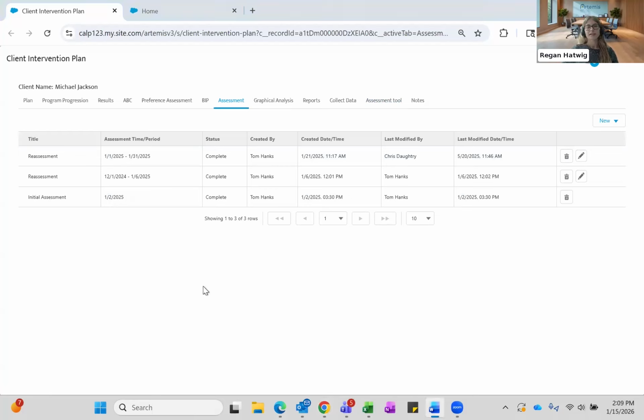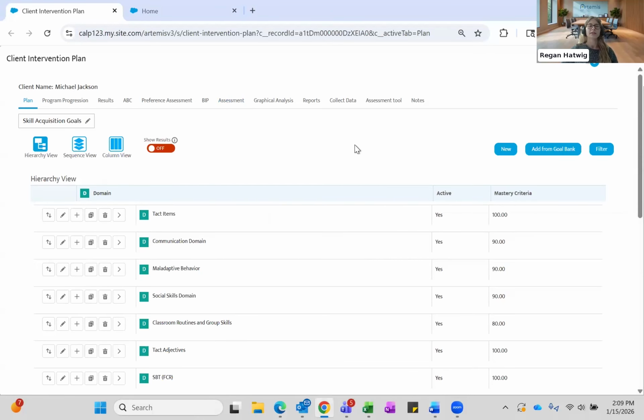And then lastly, the plan part of it is where you're adding in the client programming. So I've identified the goals that I want to target for my client, and I can either add in those goals from scratch, just using the plus icons or adding a new domain completely with the new button. Or I can use the VB-MAPP Goal Bank, which we are offering alongside this VB-MAPP integration. And I'll show you what that looks like.